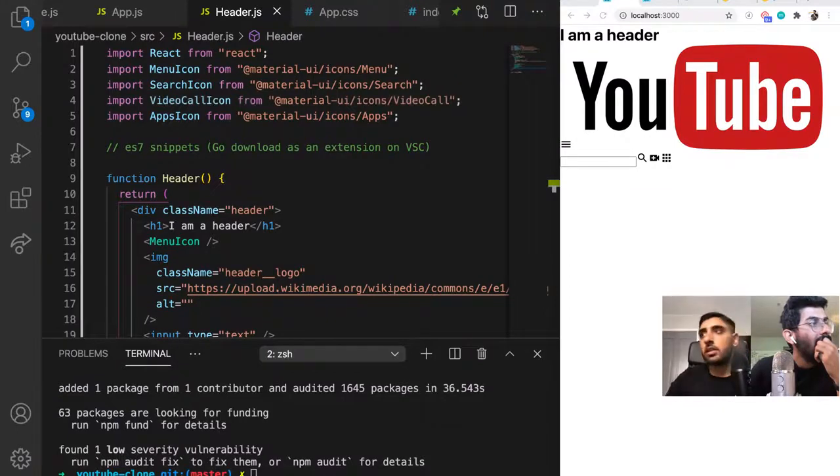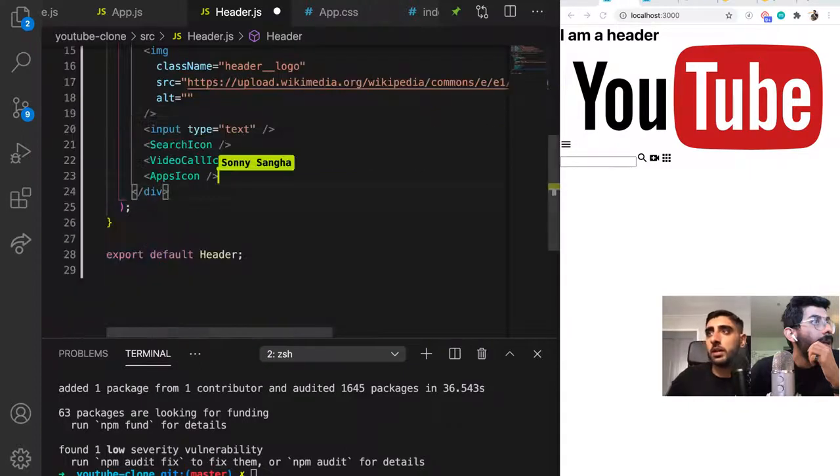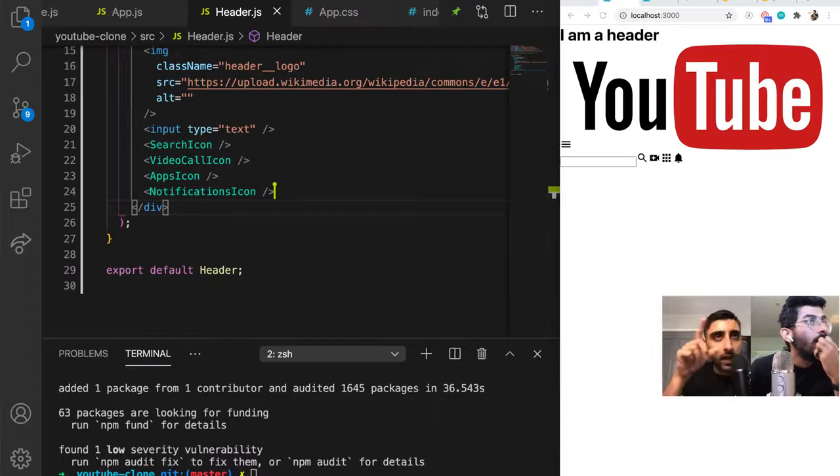And the notifications icon, which is the final one, and then we have an avatar at the end, but we're going to do the avatar at the end. So notifications icon, so I'm going to go ahead and pop that in right here. So boom, notifications icon, there we go. Right, nice. And there is one more thing actually. You remember whenever you're logged into YouTube, you have that little profile picture icon on the right, right? So we're basically going to go ahead and pop that in.